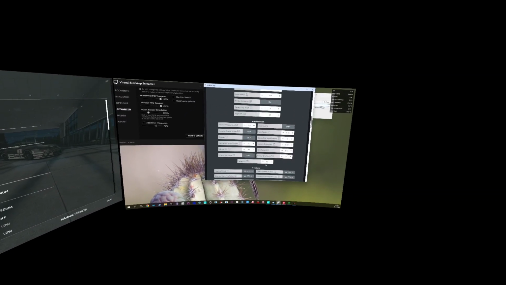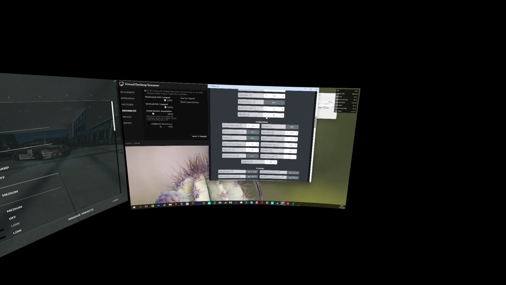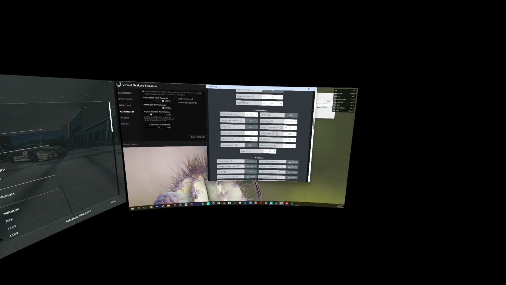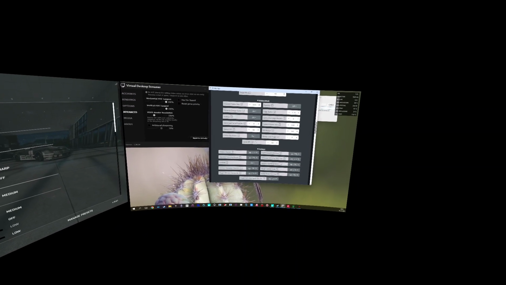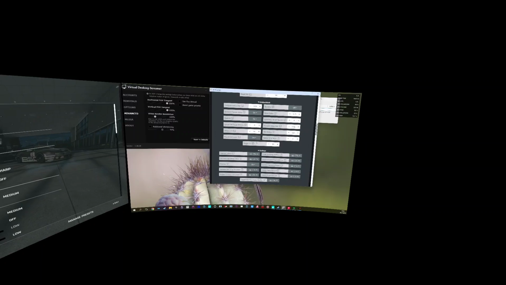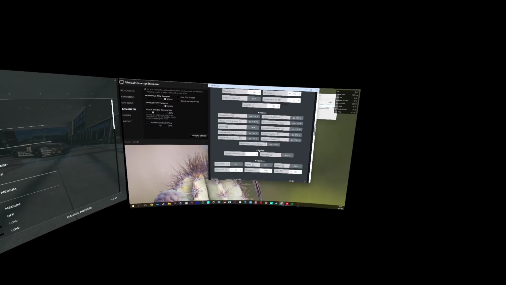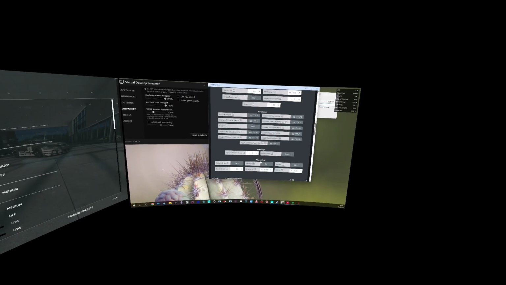Number 1, all the target FPS I set to 90 because that's what I want to have in my headset, and every FPS counts when racing. Number 2, here margin FPS 80. Then I have the hotkeys enabled, and now the most important is the upscaling.